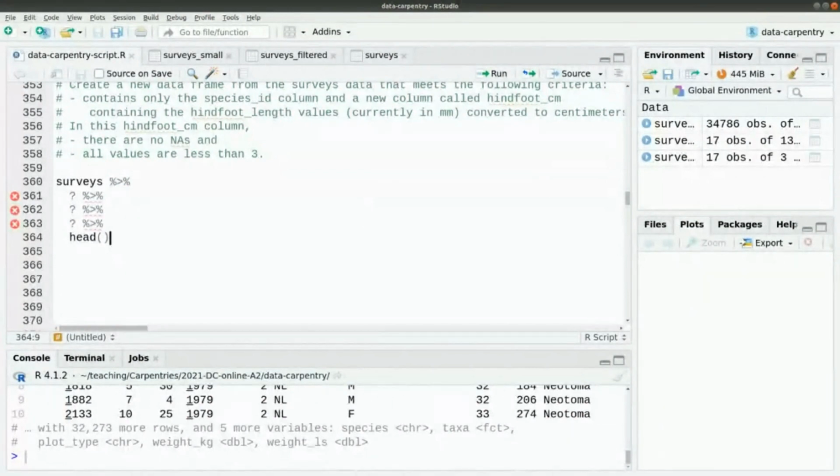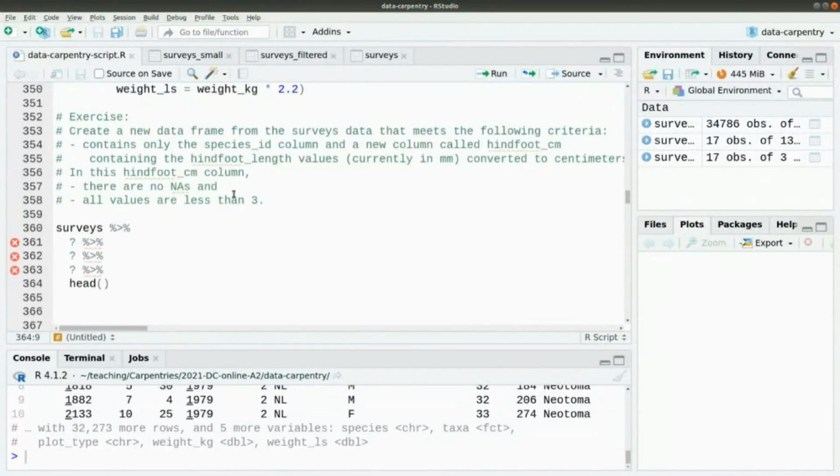Okay, we've got a few suggestions with different order. Could you also paste the number of rows you have? So we could start from top to bottom in our criteria, but then we'll realize if we drop every column except species ID, we will also lose the hindfoot length value. So we would need to create hindfoot centimeters first.